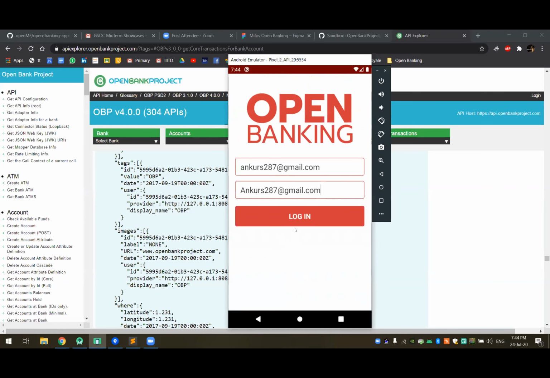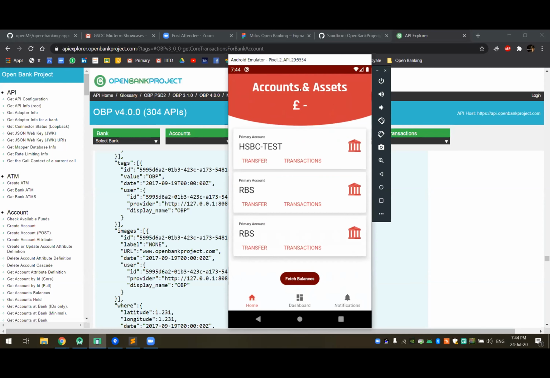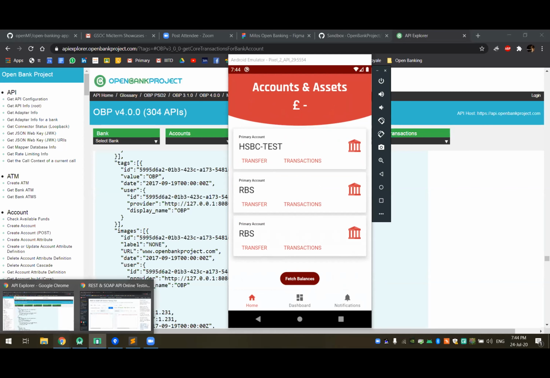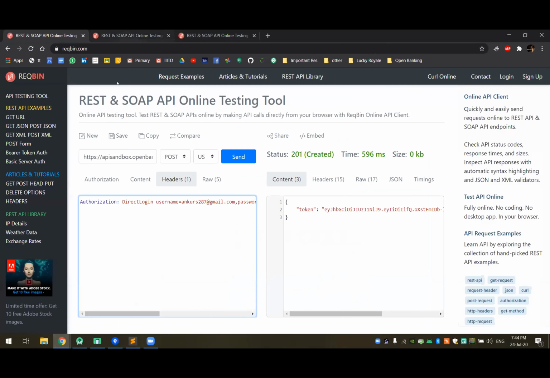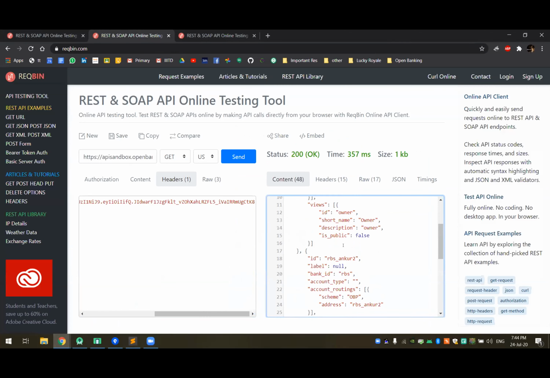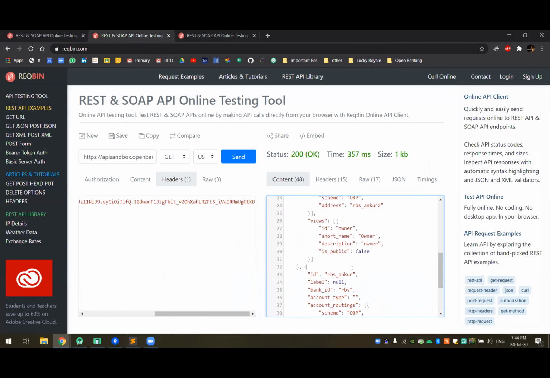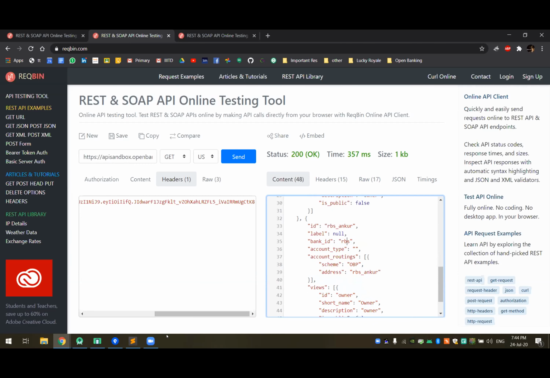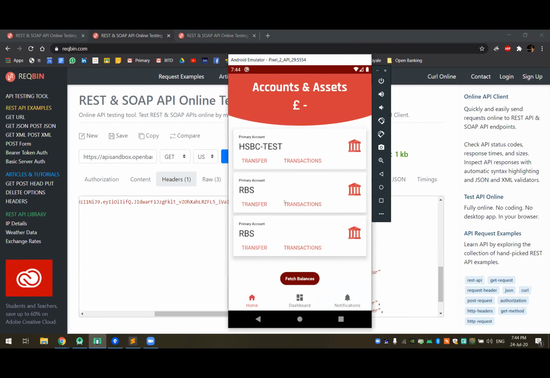Right, so I'll now log into the application. Initially it shows the accounts I have. As you can see, I will show this to you. This is the REST client which fetches the accounts, and it shows that these are my accounts. It's just one account in HSBC test, then there's one in RBS and another one in RBS also. So the same data is being shown to the people here.